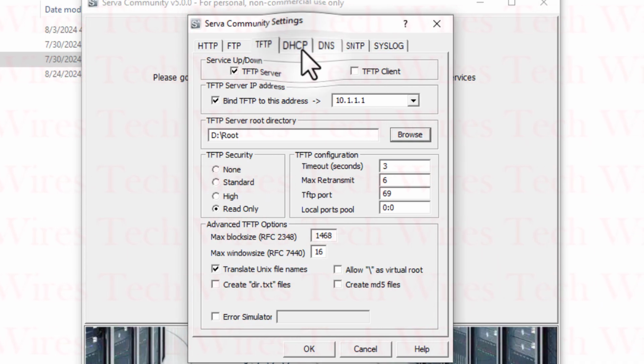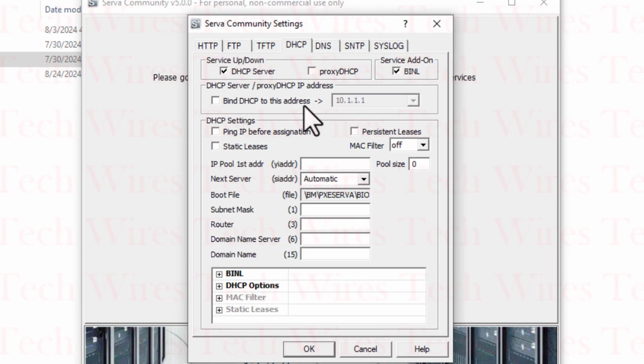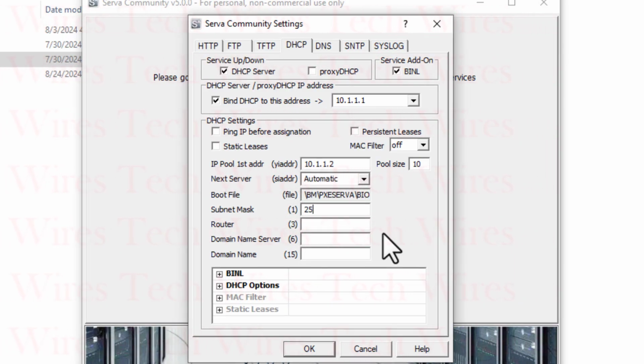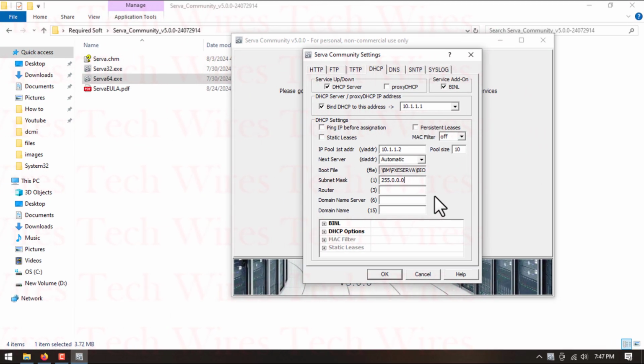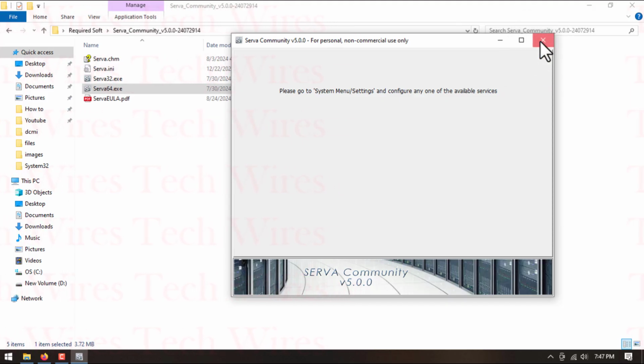Go to the DHCP tab, DHCP server, click on BINL, bind this server IP address, and here we will assign the pool size starting at 10.1.1.2 and here we will type 10. Subnet mask I am using 255.0.0.0. Router, domain name server and domain name, I am using 10.1.1.1. Click on OK and close this window.